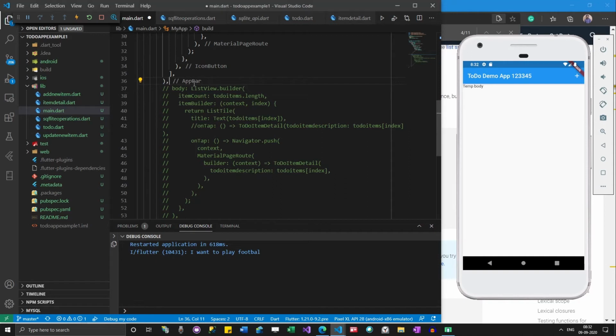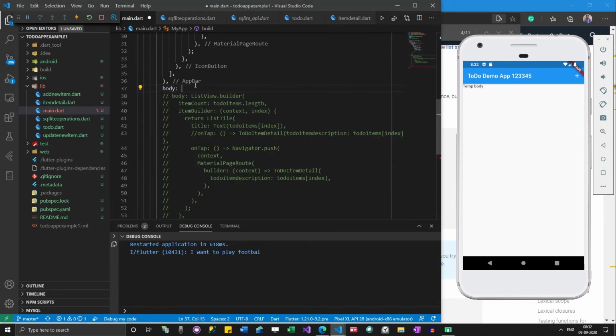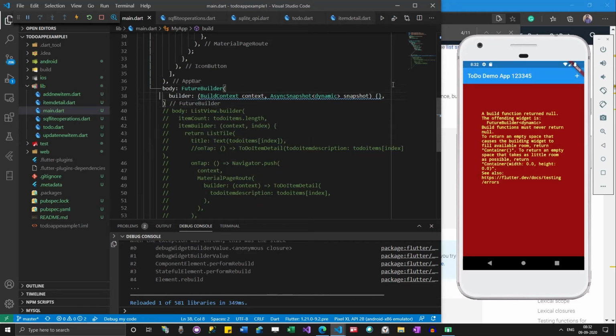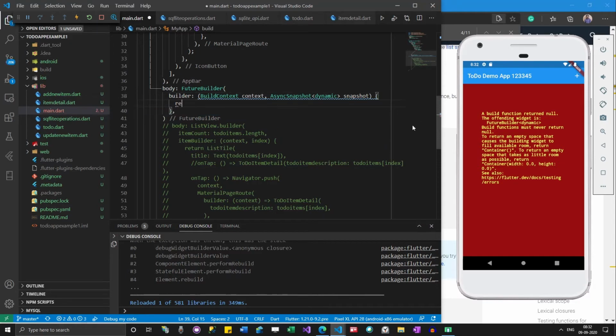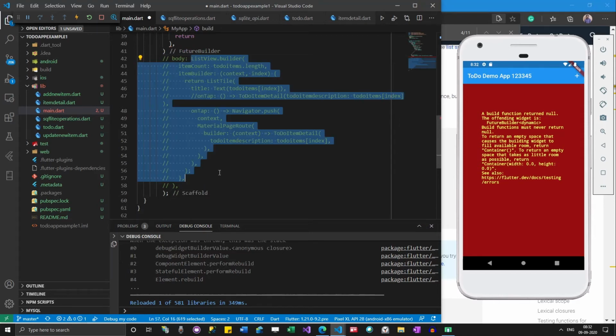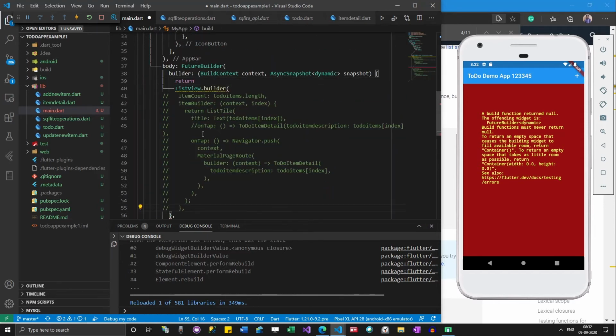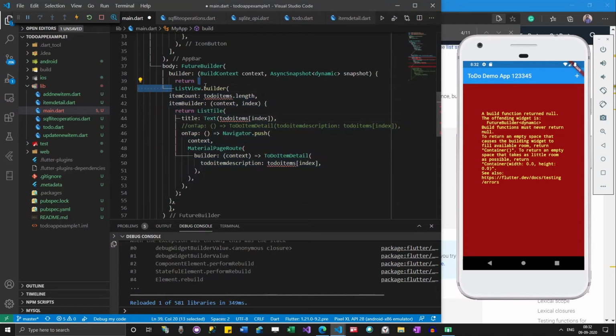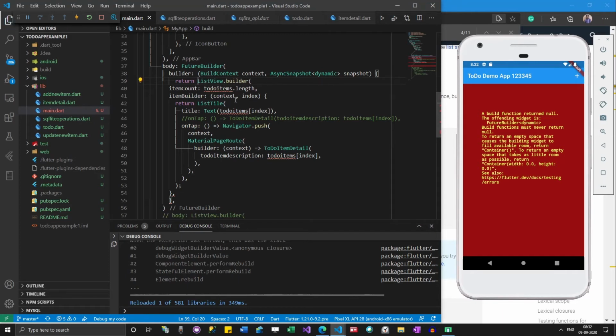Okay, so I'm going to give a body again. I'm going to give a FutureBuilder, and then try to resolve this issue. It requires a builder. Returns a ListView.builder. Okay, we'll come to this part.